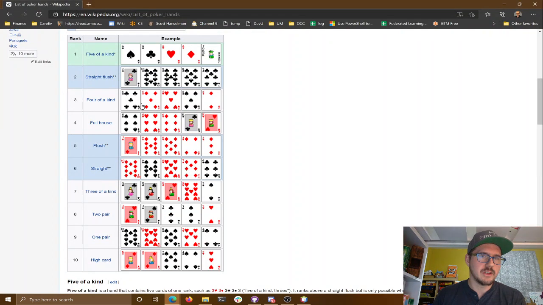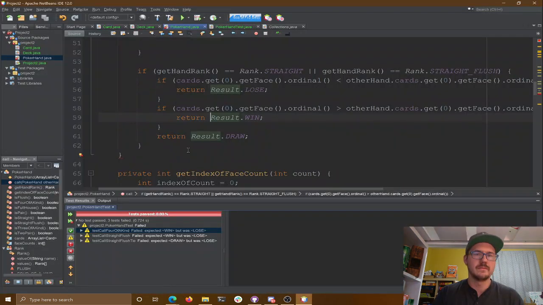So we've done straight flush, we've done 4 of a kind, we've done straight. Now, flush is going to tie break the same way as high card. Full house will tie break the same way as 3 of a kind. So let's do the full house and the 3 of a kind next. Whoever has the higher 3 of a kind is going to win.